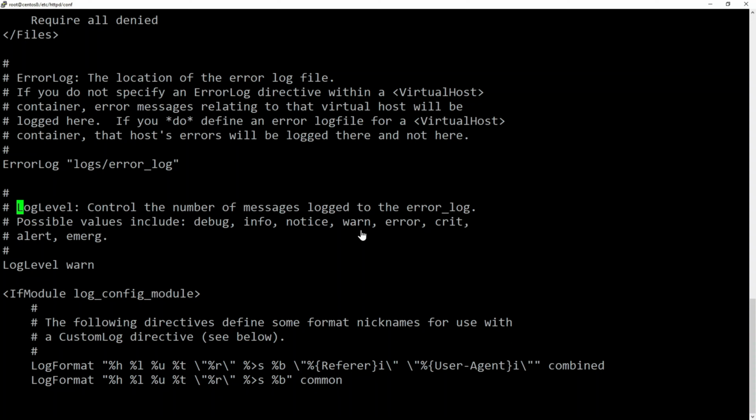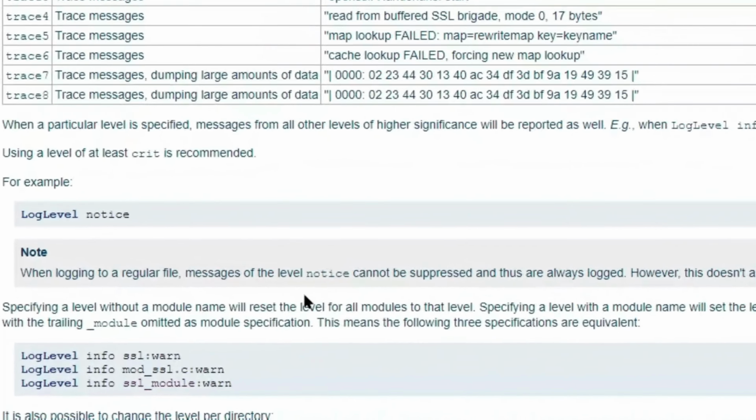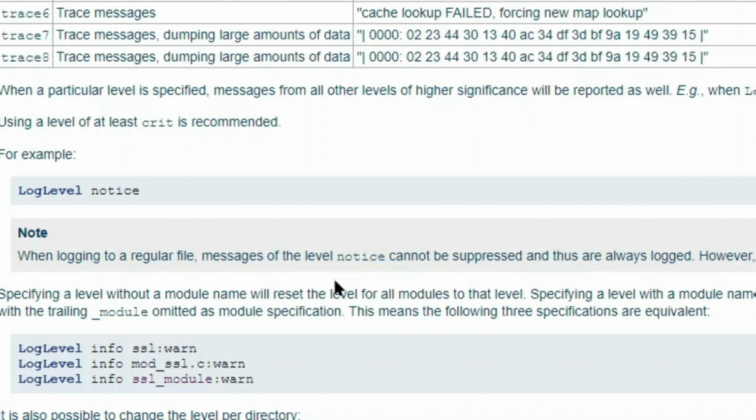But when we looked at the file, we did see a lot of entries which said notice. So why is that happening? Because that should not happen at all. To figure that out, let's head on over to Apache's document page and go over this. Okay, I'm at Apache's document site, and over here is where it mentions that if you log to a regular log file, messages of the level notice cannot be suppressed. And that is why we saw that behavior.